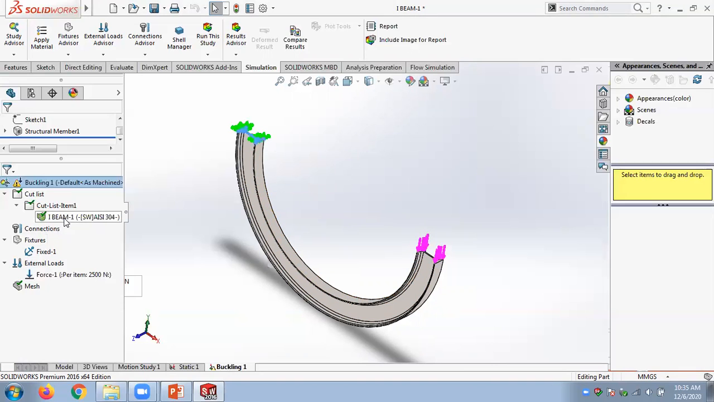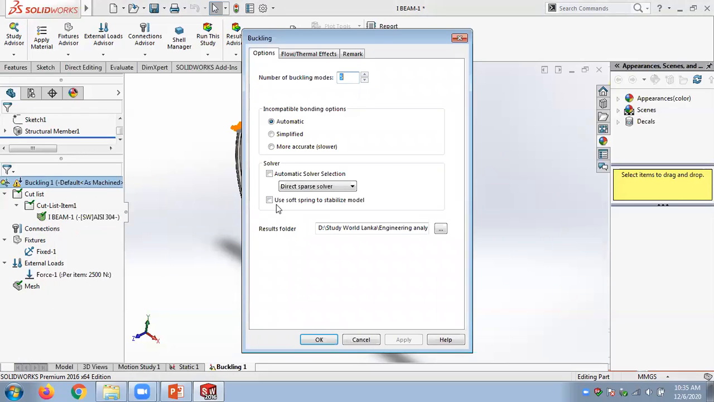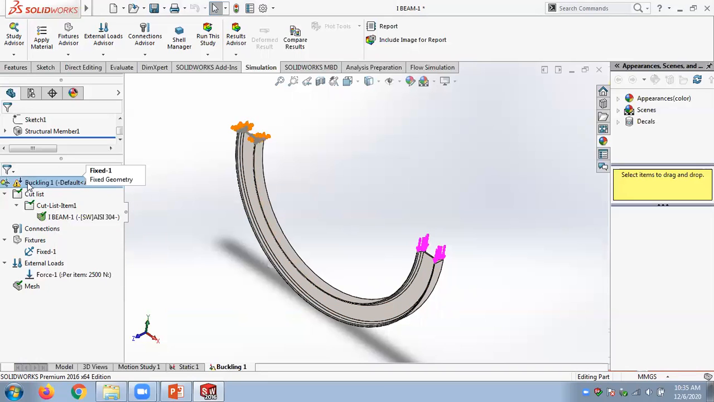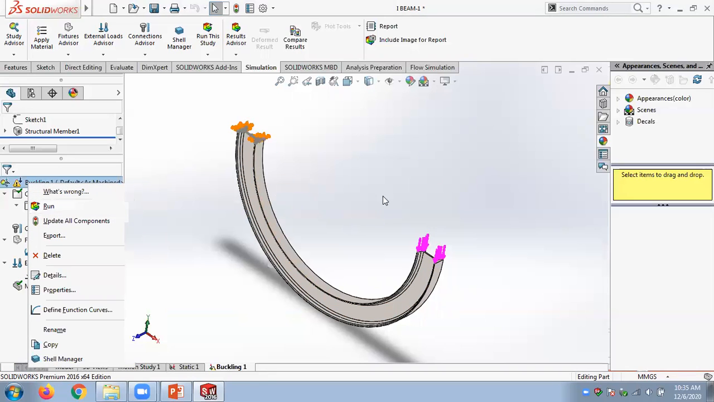Now I copied the fixtures, copied the loads, copied the mesh, and treated this as a solid one. Then I went here and changed this to 5 buckling modes. Okay, now we can run this. That's all we have to do.